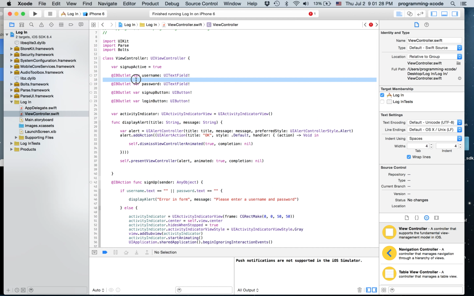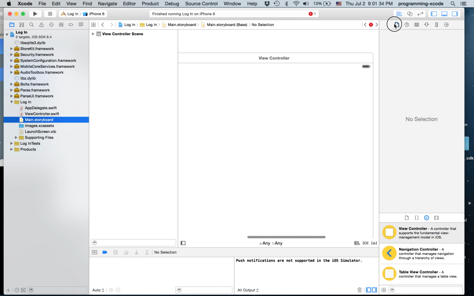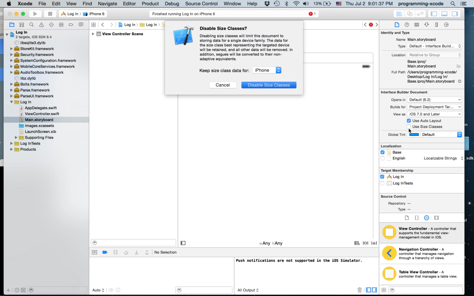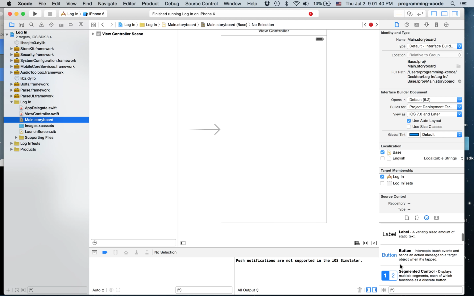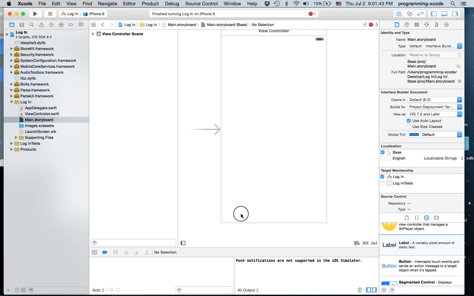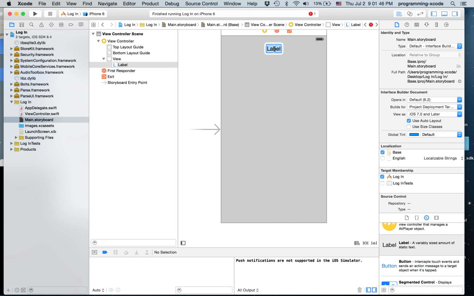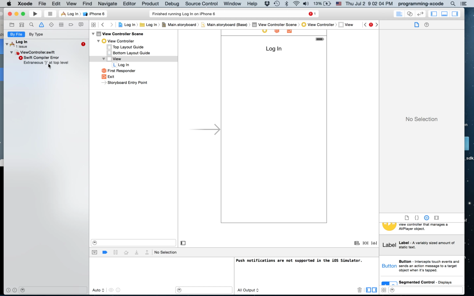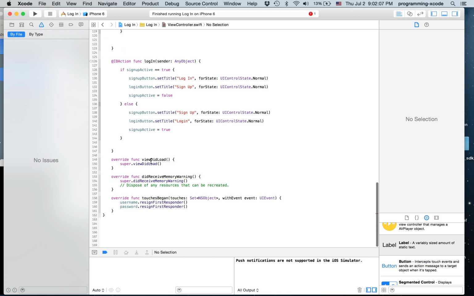And we see there's 4 outlets. So I'm gonna go ahead and get started. I'm gonna deselect size classes and keep it as iPhone. I'm gonna drag on a label. This is login. Trust me, this is much different from the other login screen we made. It's much different because this one you can sign up and log in here. We forgot something. So I'm gonna fix the error and it goes away like that.